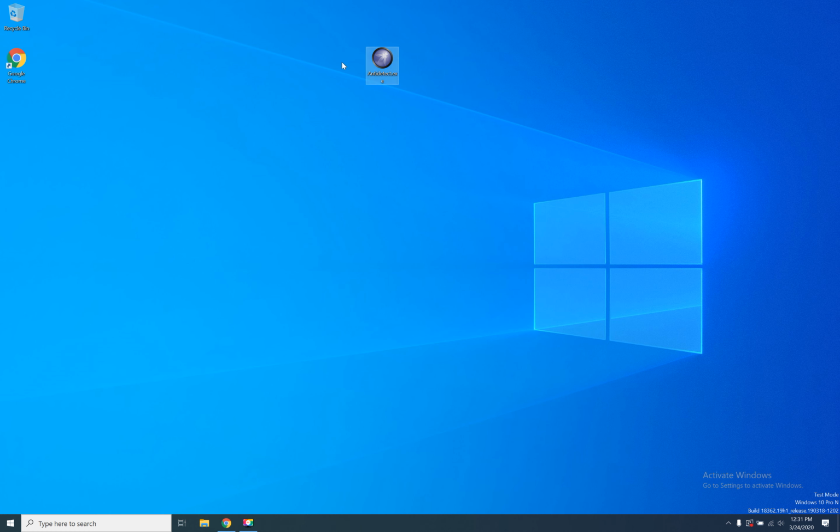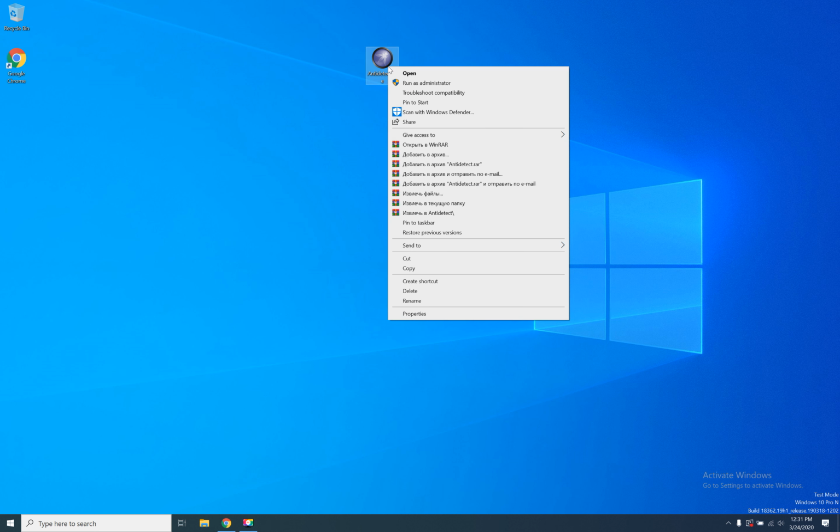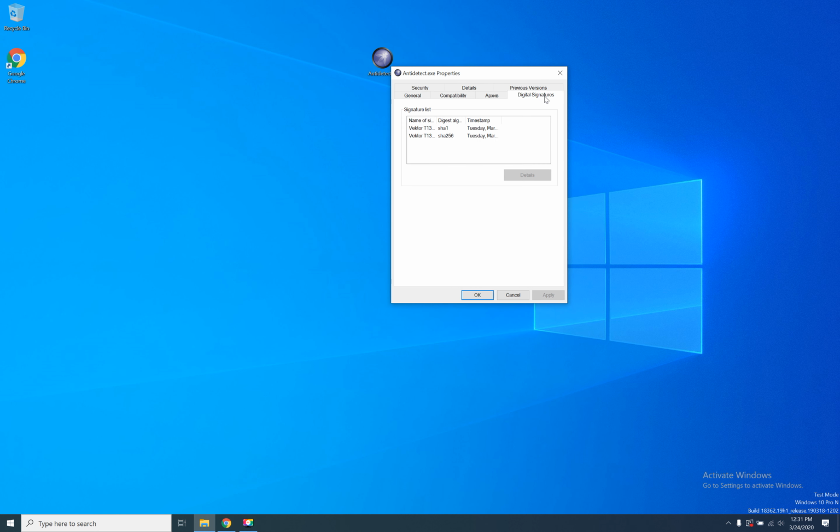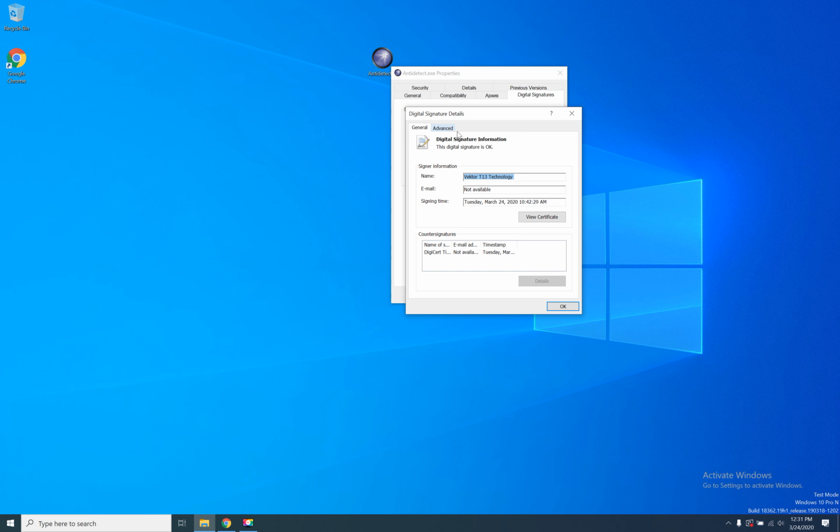We have our exe file of the Antidetect. Press the right mouse button on it and go to Properties. After that, Digital Signatures, and you see there are 2 certificates. We must install both of them. Those certificates are also needed by our drivers. So double click on the first certificate.